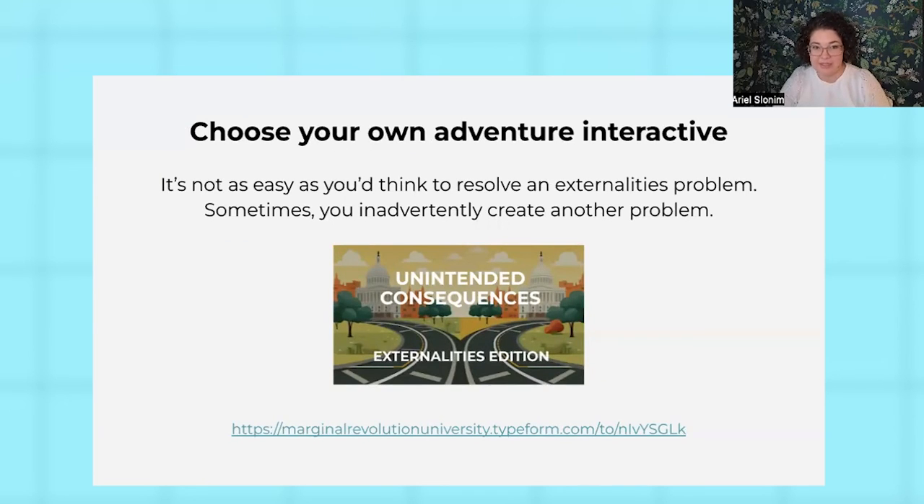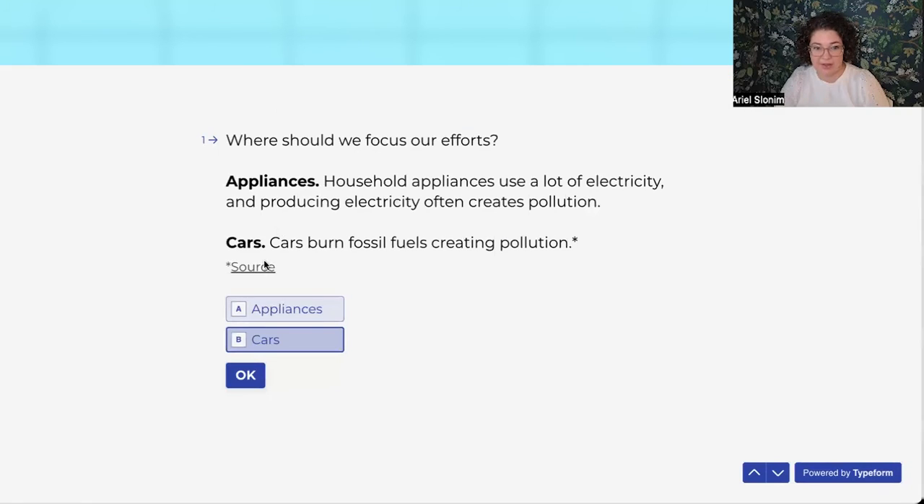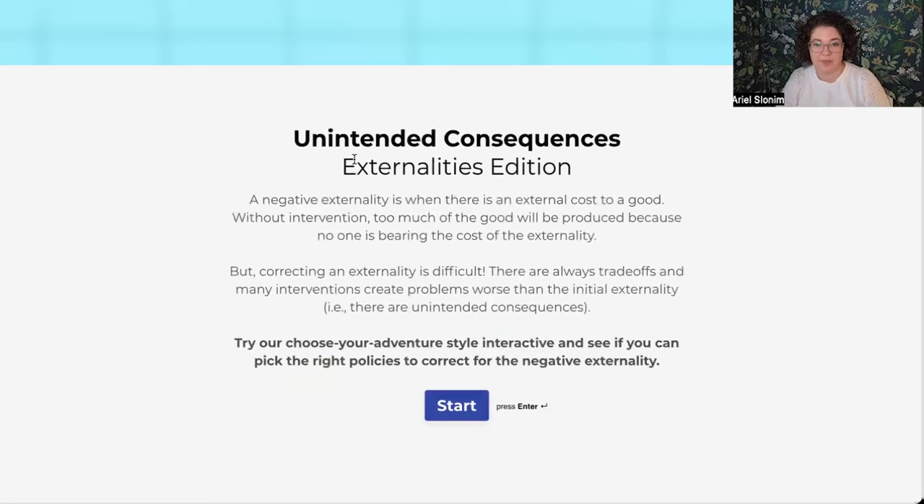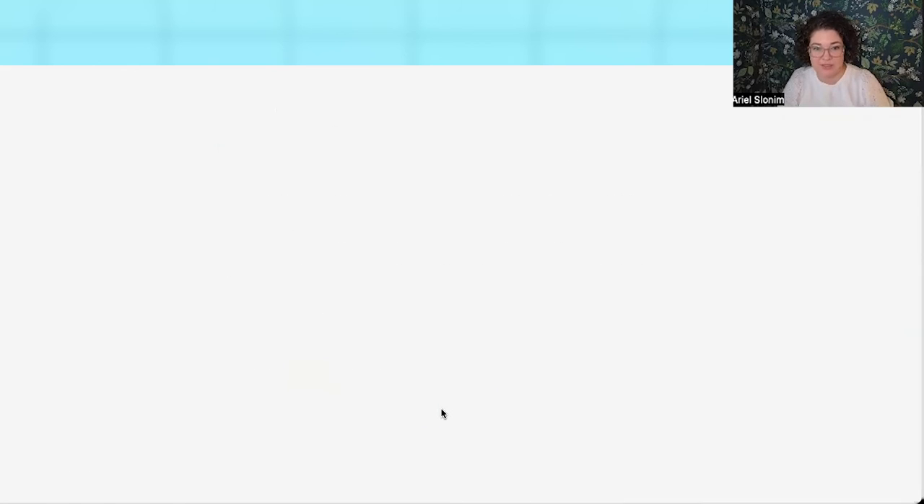we've created this choose-your-own-adventure interactive style thing. Oh, we got to start back at the beginning. Okay, so the idea here is you get to explore policies and see maybe where there are some unintended consequences. It's not quite as easy as you might imagine.